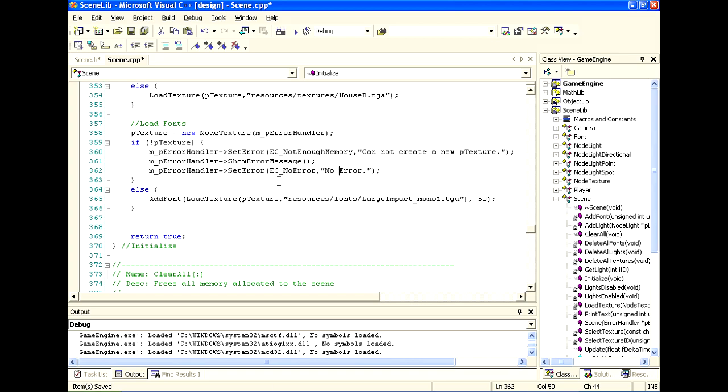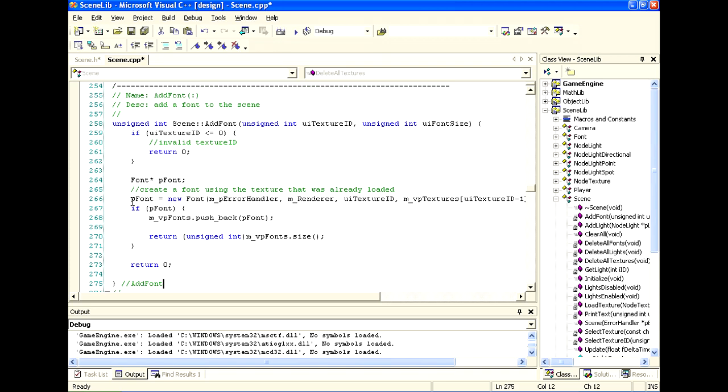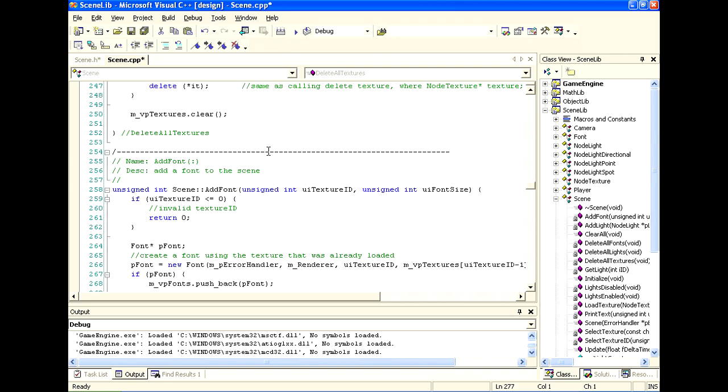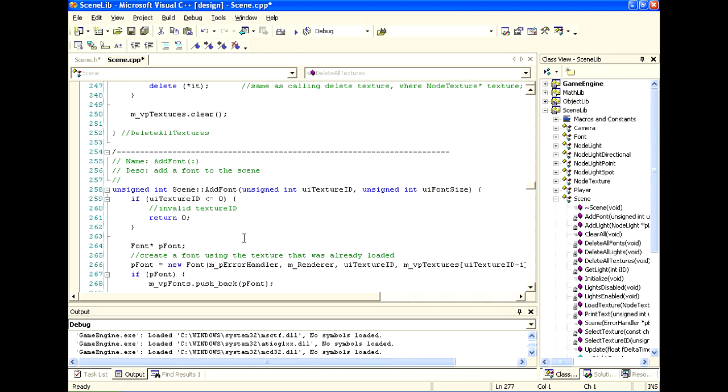Okay, back in Visual Studio, let's go and write this add font function now. I'm going to place this function right underneath delete all textures. So I'm going to select delete all textures and just place it right here. Okay, add font. We pass into it a texture ID and the font size. If the texture ID is less than or equal to 0, then that means that our load texture function call failed and we can't do anything with the font, so we just immediately return 0.